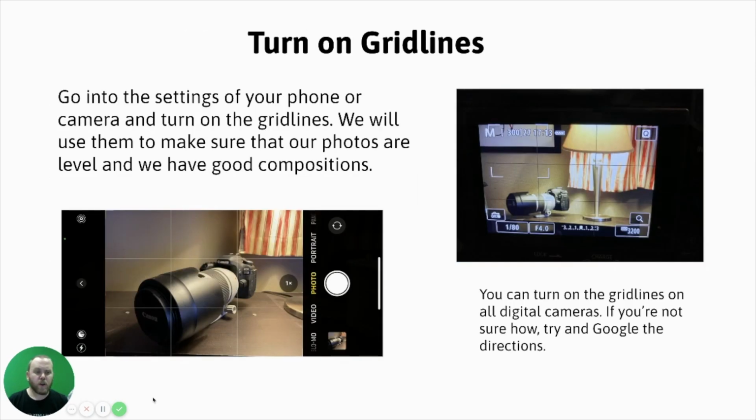Okay, so grid lines are something that we are all going to be using on whatever camera we're using, if it's not a Chromebook. I don't know how to turn them on a Chromebook. But you're going to go into the settings of your phone or your camera, and you're going to turn on the grid lines. And you're going to leave them on to make sure that you have good compositions.